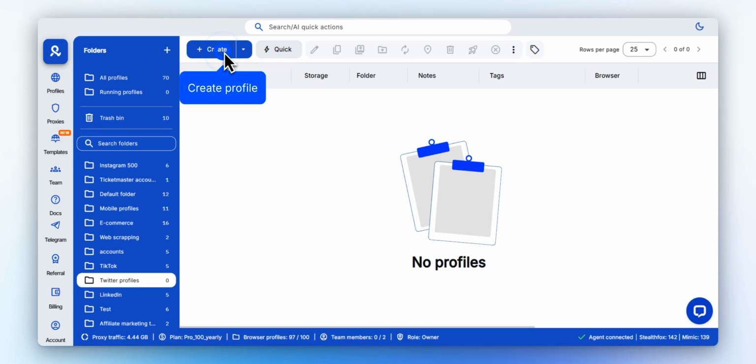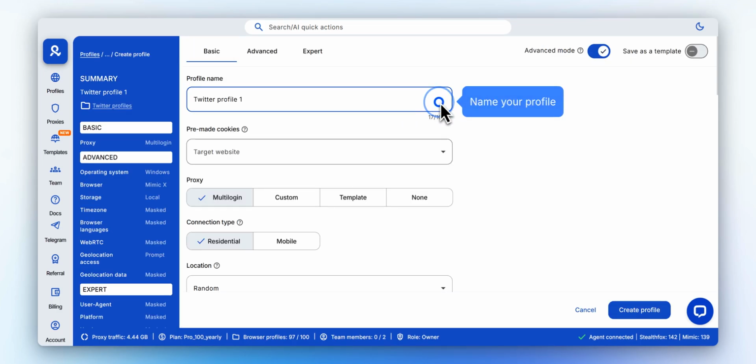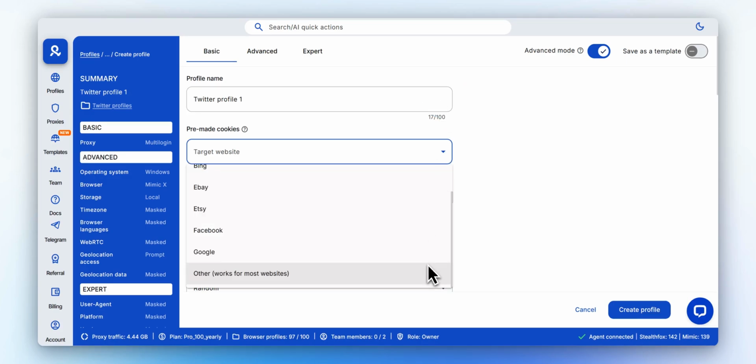Click Create to start a new browser profile for your first X account. Give a name for your profile. Multi-login offers pre-made cookies that help reduce login friction and speed up trust building.